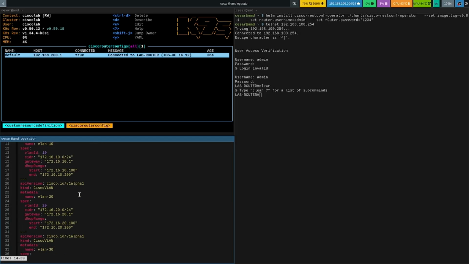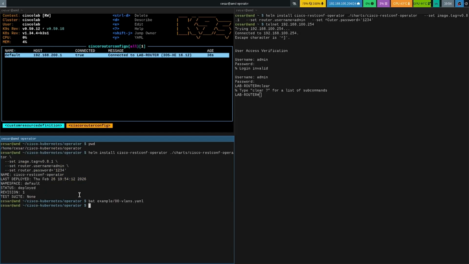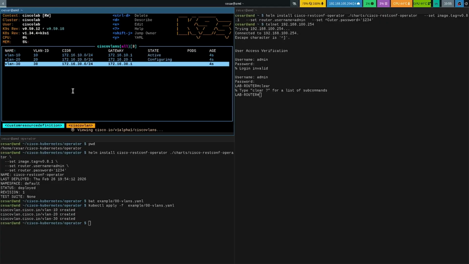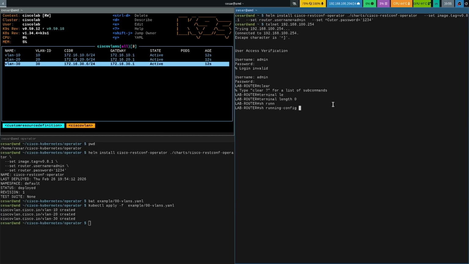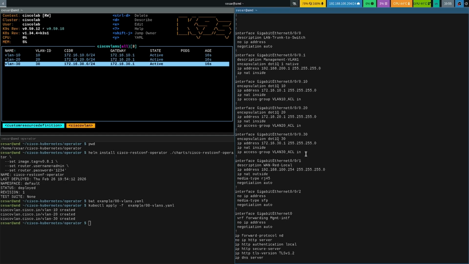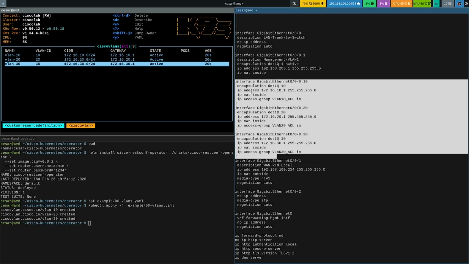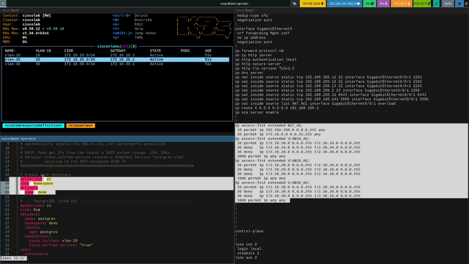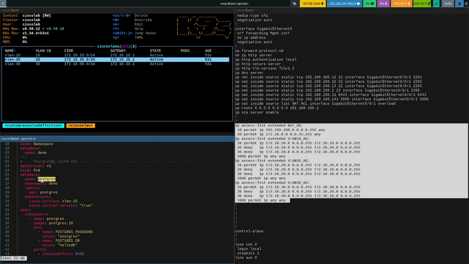Here you can see how I define the different VLANs in simple YAML files, and when I apply the YAML file using kubectl, you can see how the VLAN resources are created in the cluster. Then if I check the actual running config in the router, we can see the VLANs created, the 3 VLANs that I defined in the YAML file, and also the basic access list associated to those VLANs.